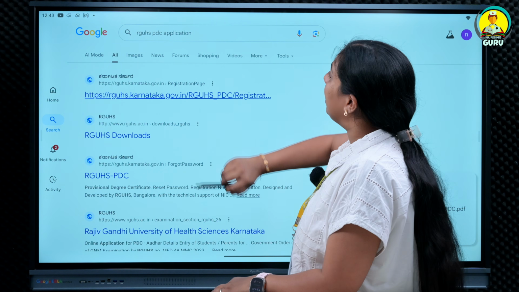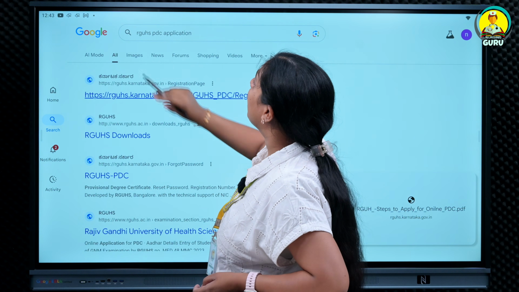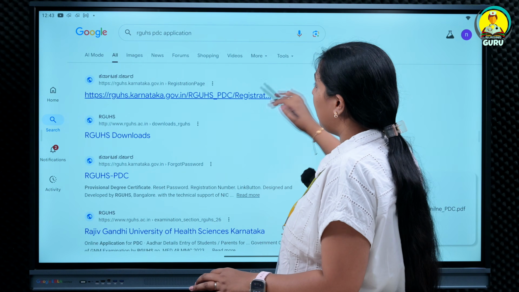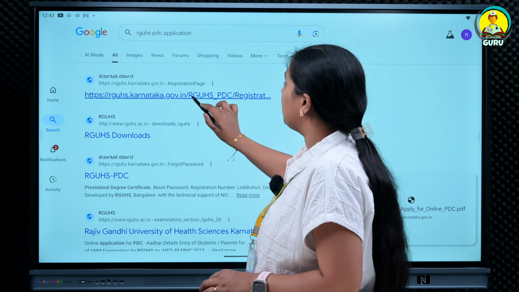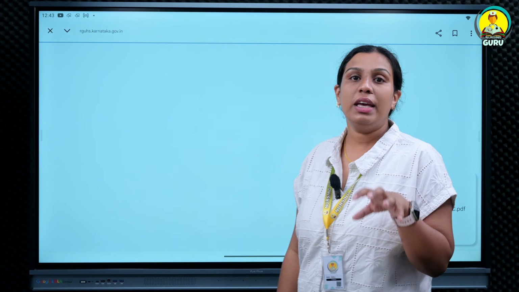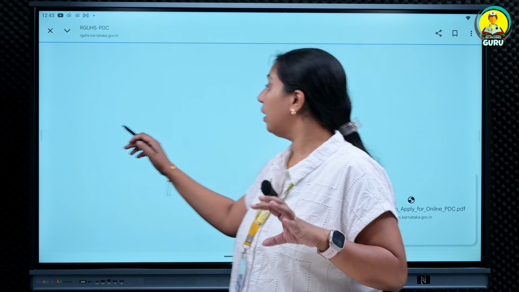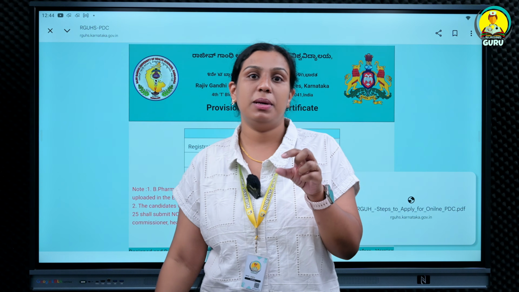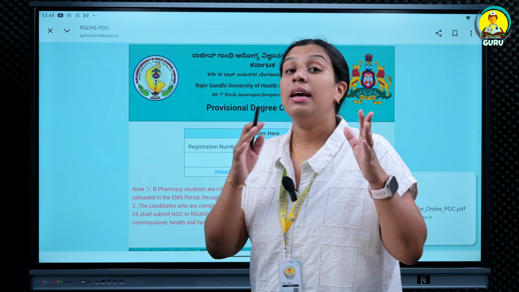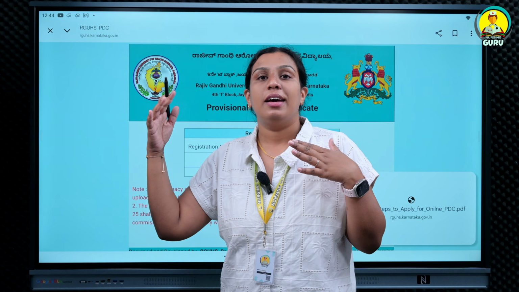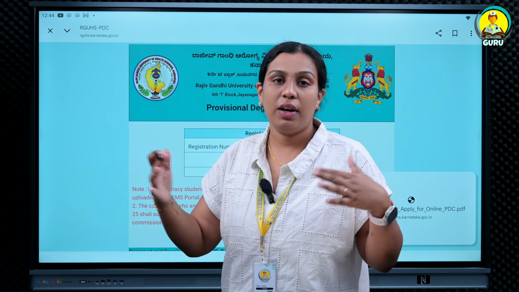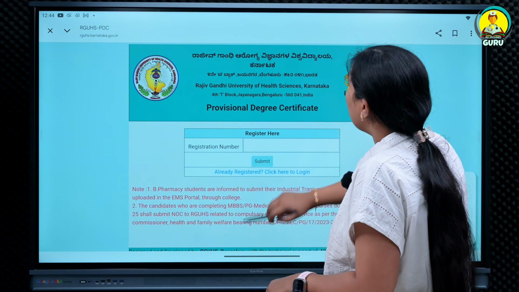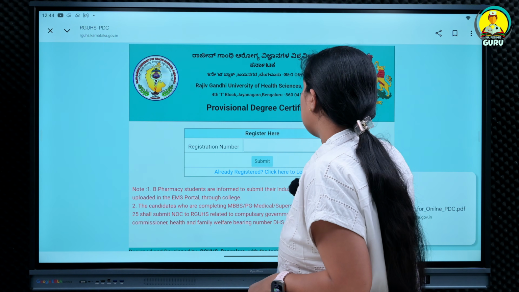Okay, so for that, simply type "RGUHS PDC application" in Google. You can see a screen like this. Here, in the first option, just click on it. So we can see a screen here. It explains the provisional degree certificate. PDC means provisional degree certificate. It is valid until you get the registration certificate. Okay, that is PDC.